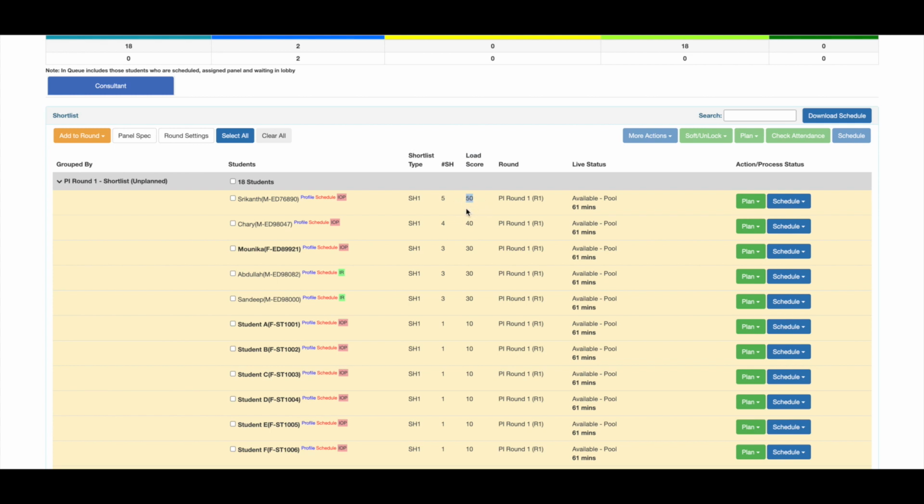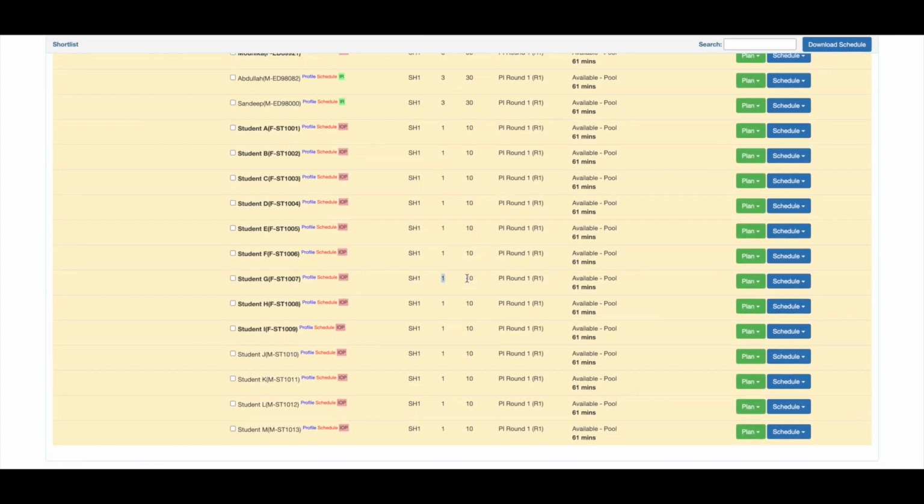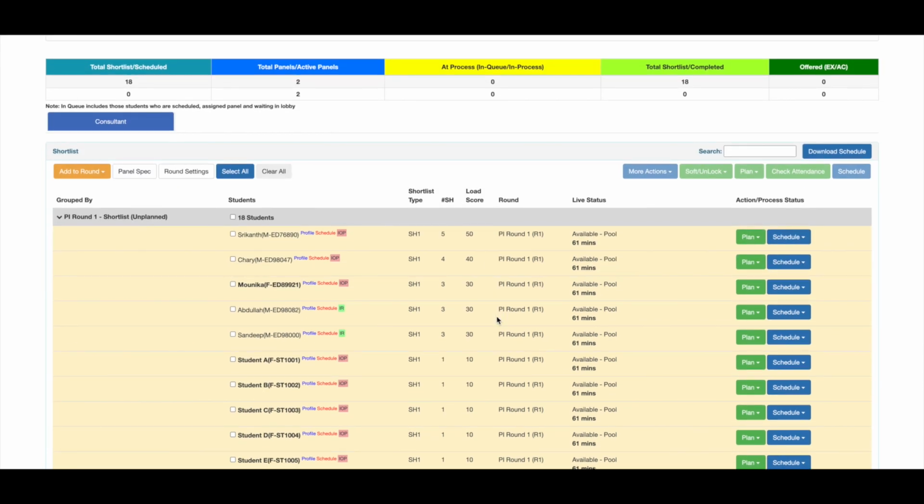On the basis of that, the load score is calculated. This particular student has 5 shortlists, the second student has 4 shortlists, the third student has 3 shortlists, and some of the students only have 1 shortlist, just this company. In case you are manually planning the students and sending them into the interview process, that can be done. Or you can also ask the system to do automatic scheduling, so that it creates the round timings as per the interview round durations the companies have given, and automatically creates a schedule on the basis of student availability.